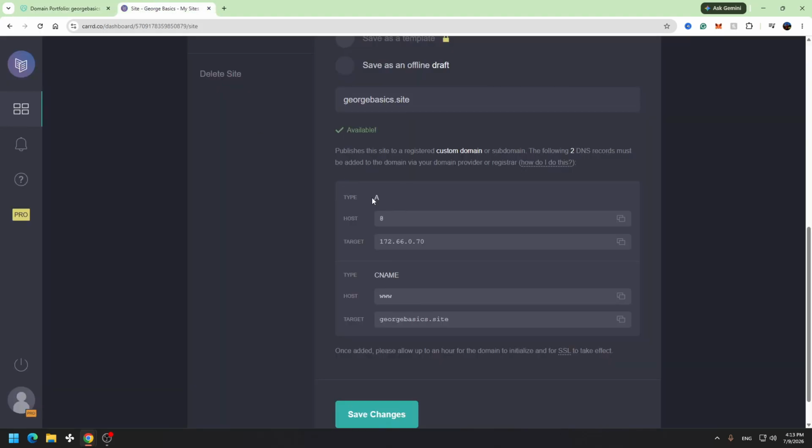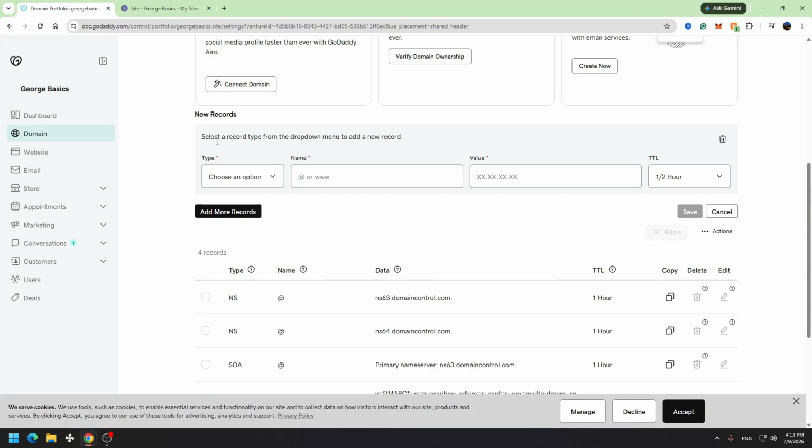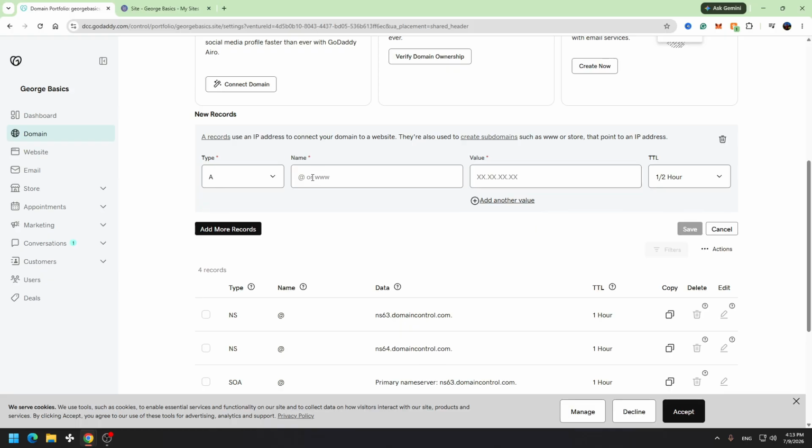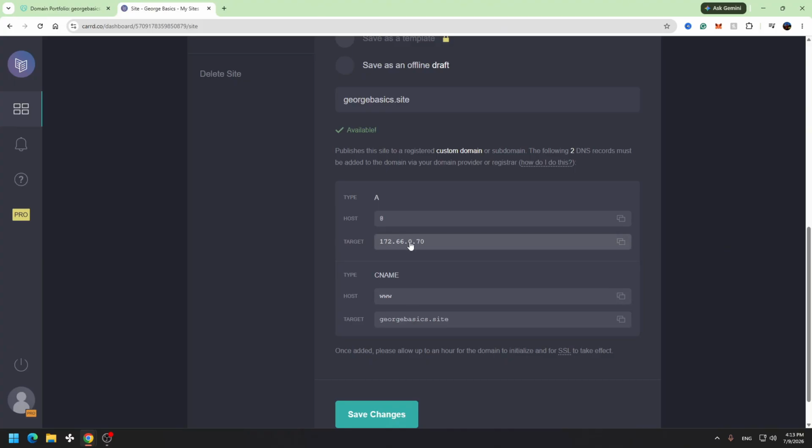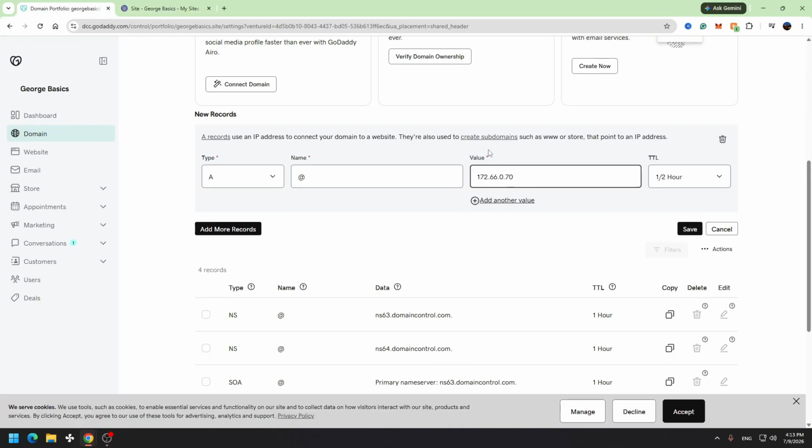First, let's begin with A record. So host is at, and we have got this target right here. So let's copy this target. Just click on it and it will be copied automatically. Now let's go back to GoDaddy, choose type, in this case A, then target at, right at, copy the value from here and paste it, and then click the save button.